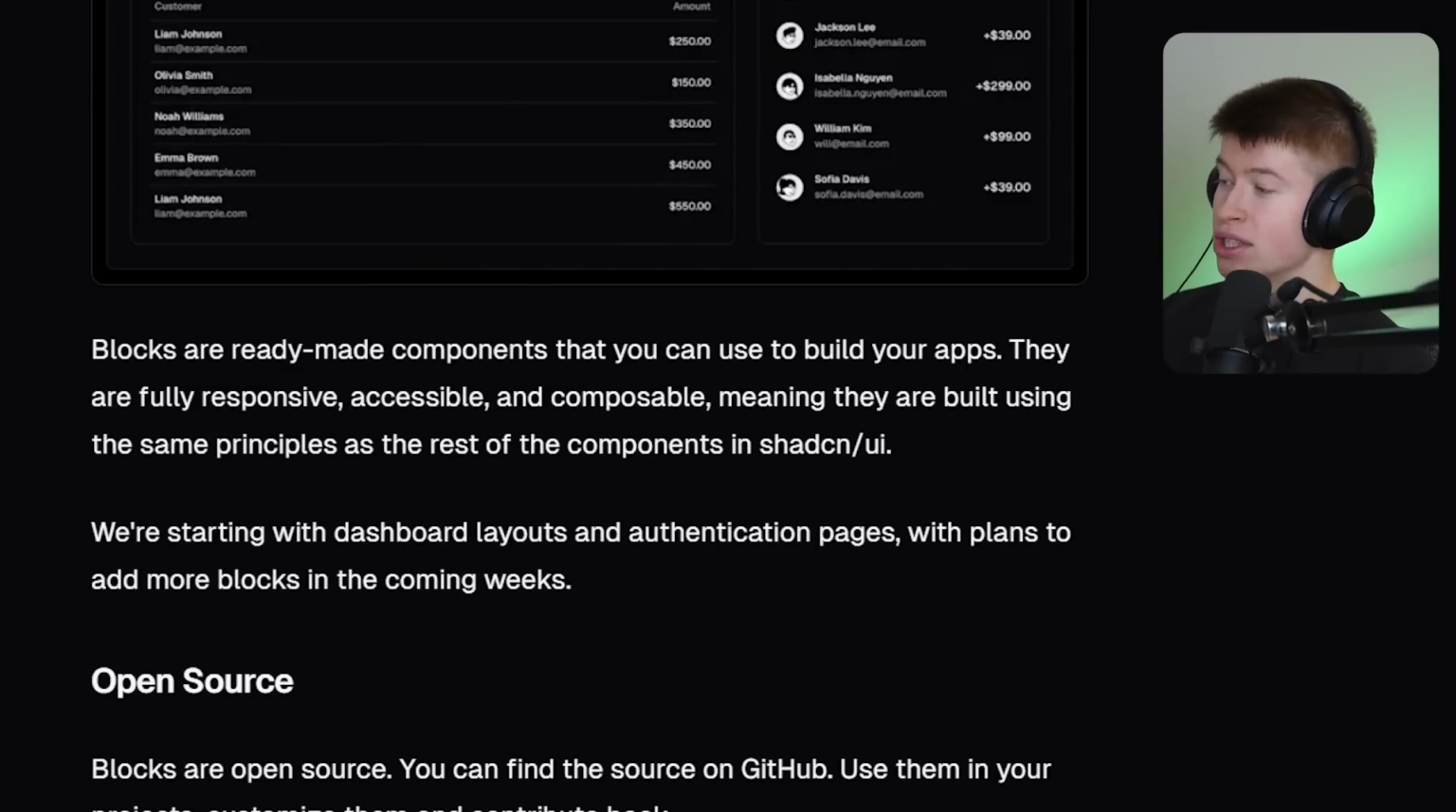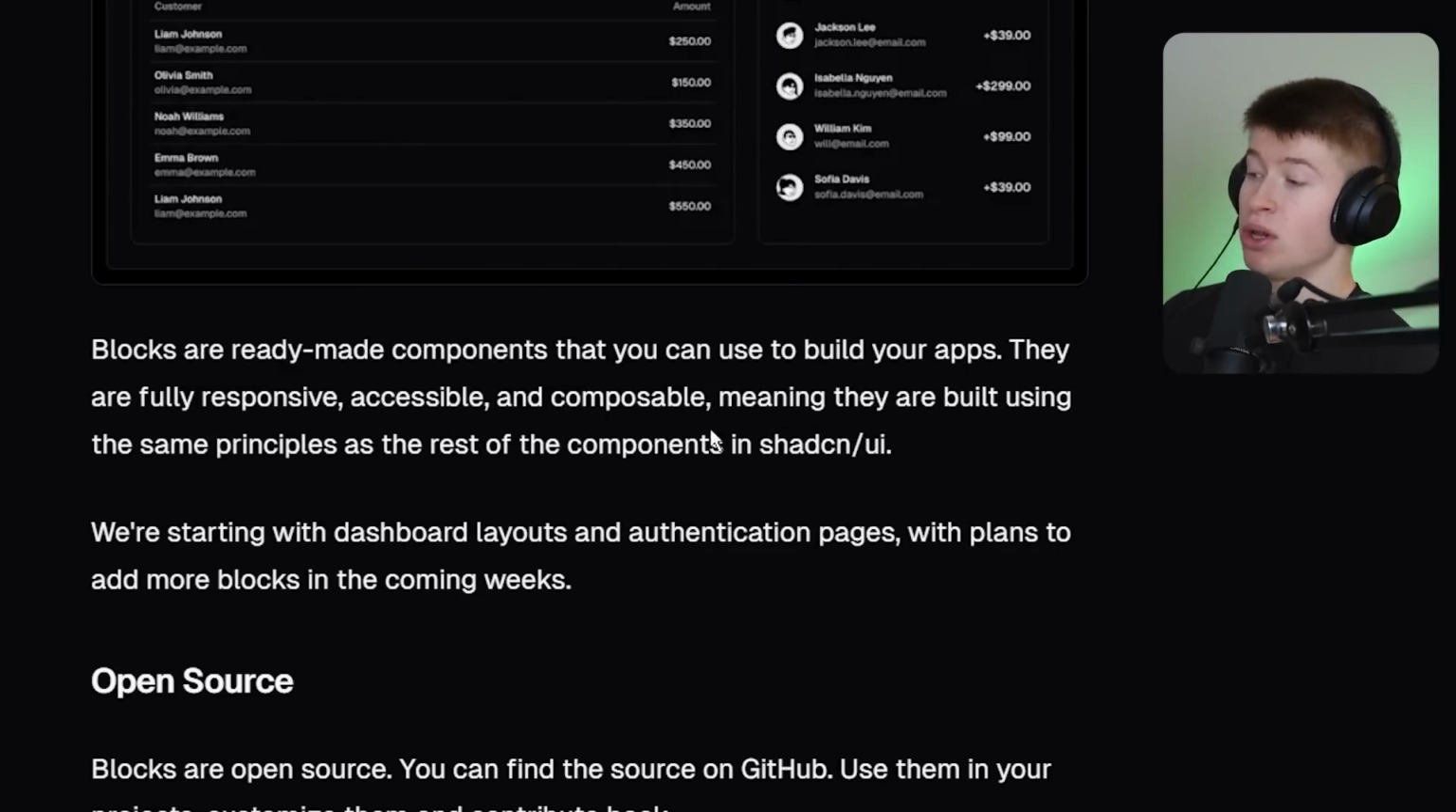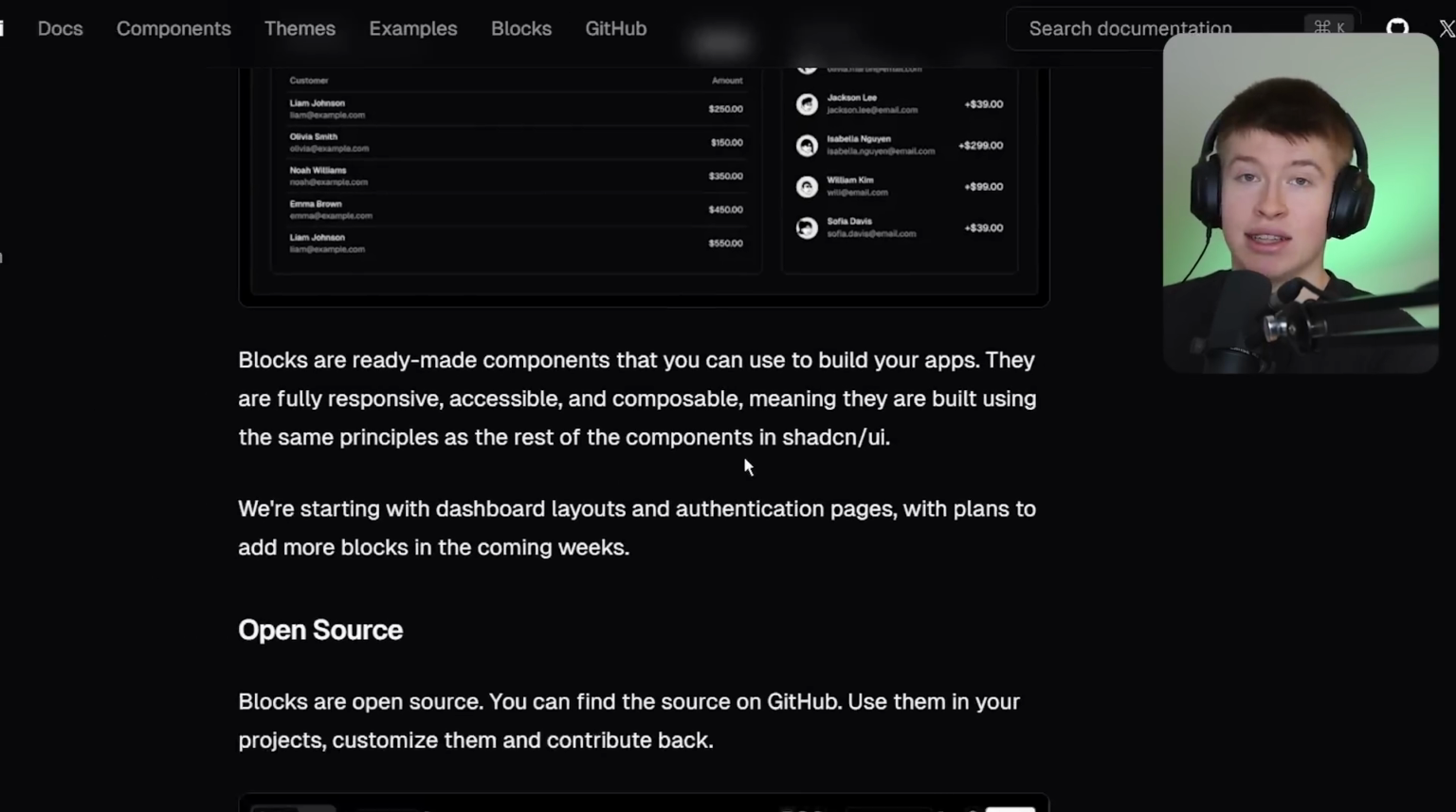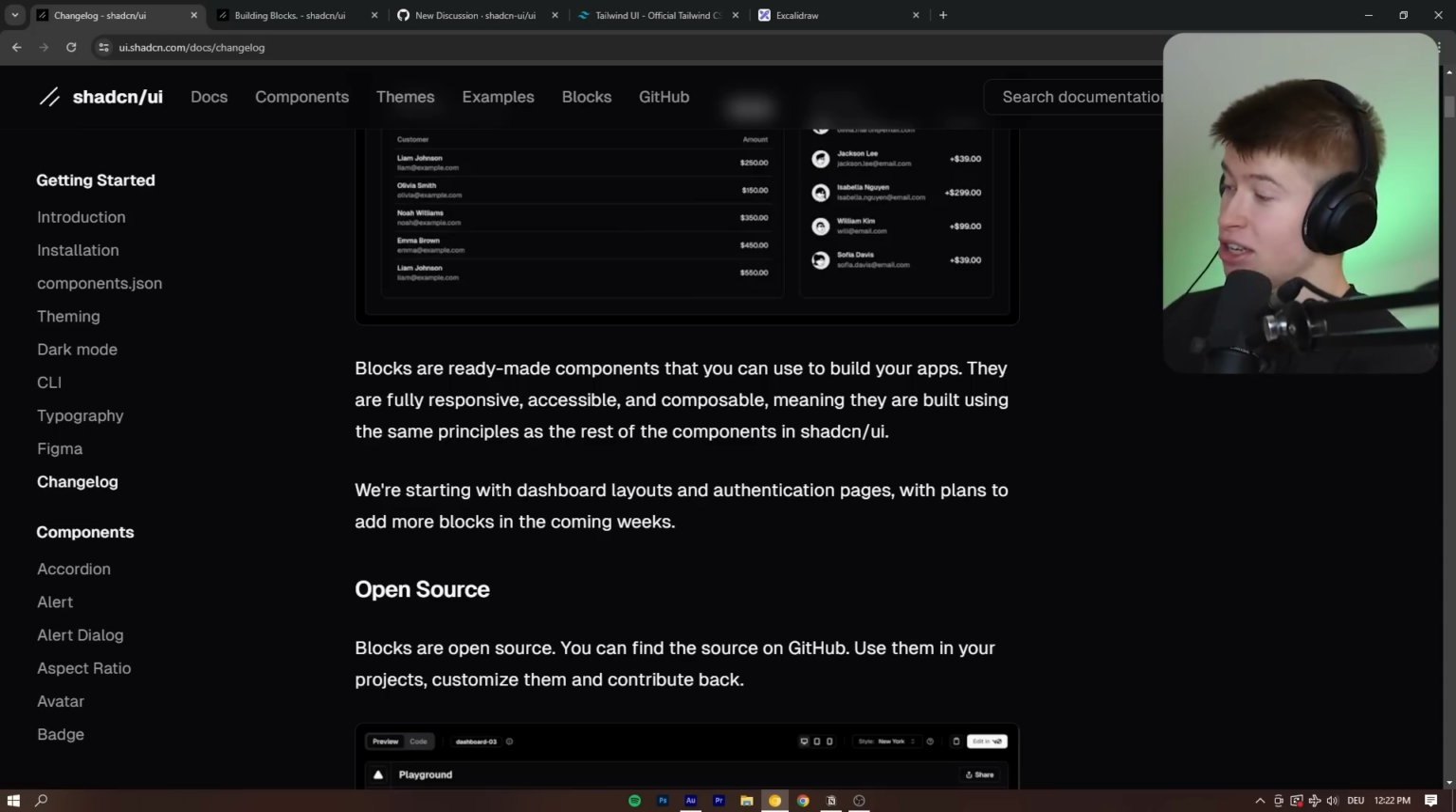They are fully responsive, accessible, and composable, meaning they are built using the same principles as the rest of the components in ShadCN UI. And that is fantastic, because the zero abstraction approach we get for the components now has the same applicability in these blocks. We're starting with dashboard layouts and authentication pages, with plans to add more blocks in the coming weeks.